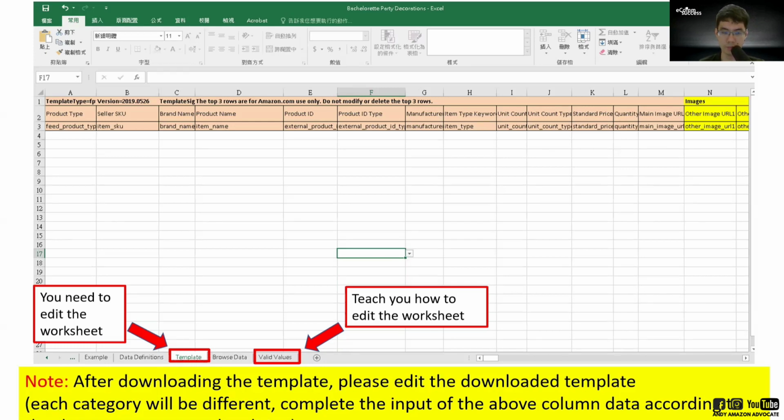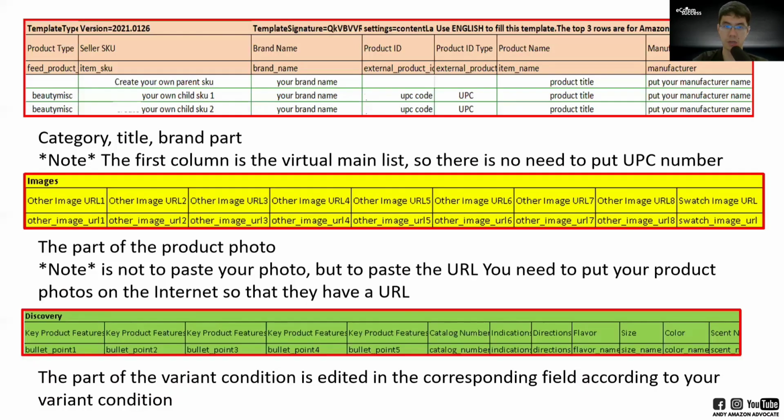But you need to know one thing first. Not all templates are created equal. Different categories may have different kinds of columns. Amazon may need you to fill in different types of information for different categories. So you just have to complete the inputs that Amazon actually wants you to input. But I will show you a template first, and then I'll show you how to fill in the template. Okay, let's see this.